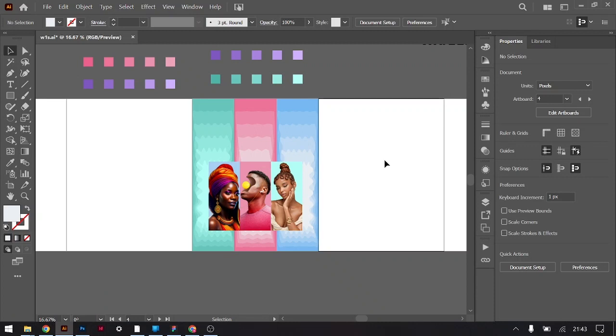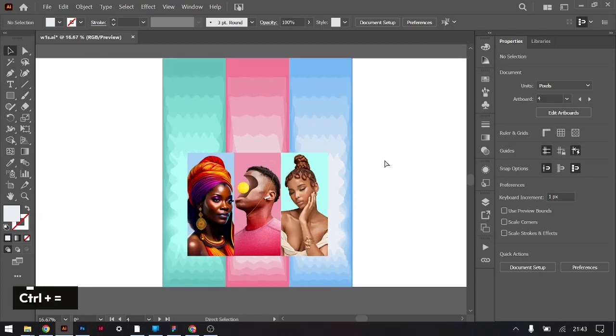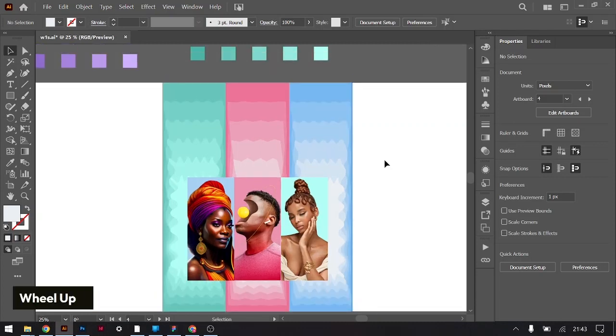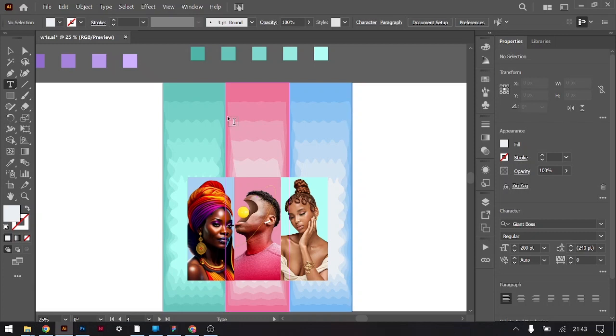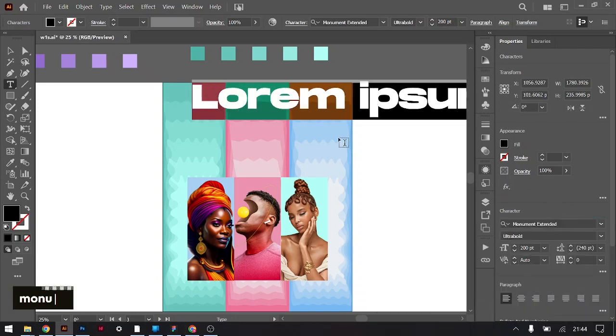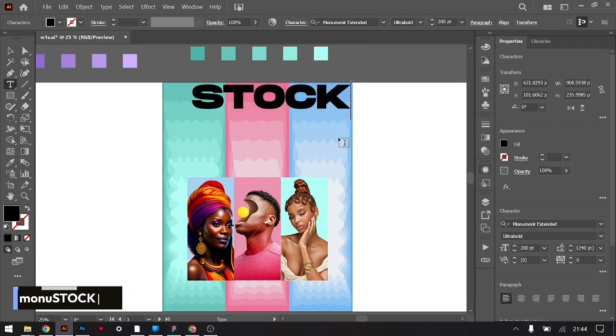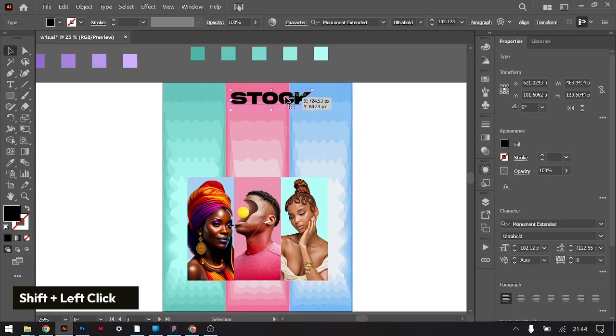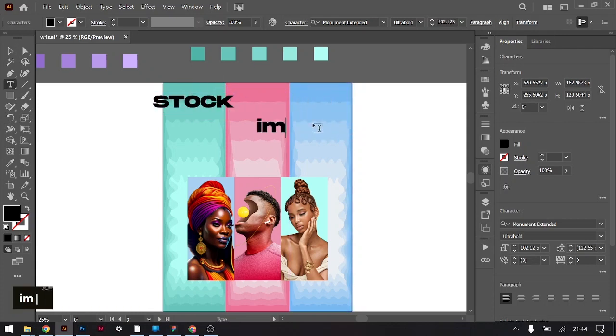Now, text. This is where we have to find a way to integrate the text into this whole stuff. We are going to be making use of shapes for little text, while for the big text, we can stick like that because they'll be more visible. So I'll be using one of my favorites, Momentum Extended. I think the heading is stock. I want them to be in different stock images.